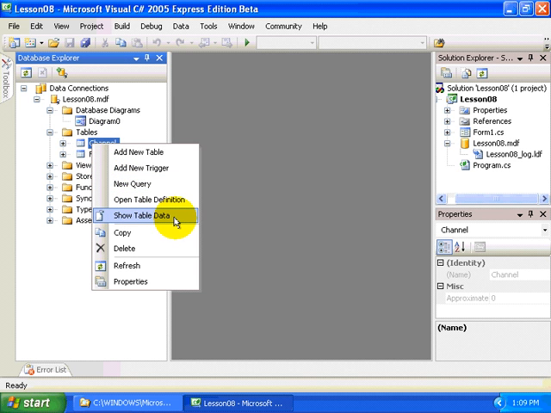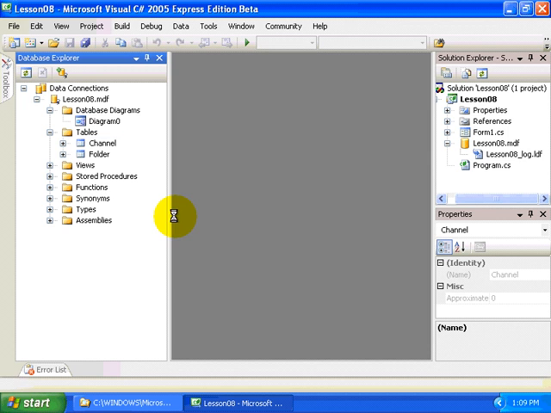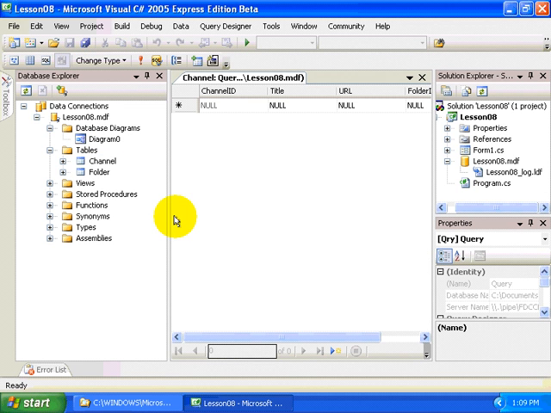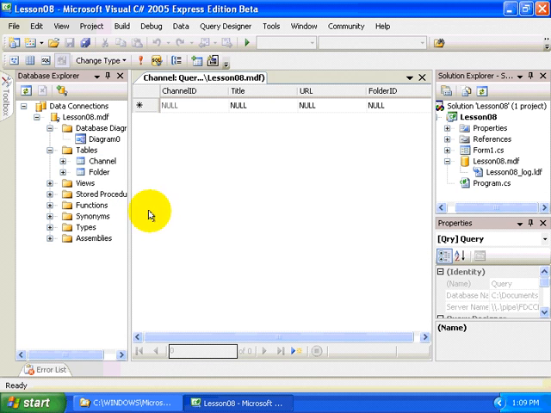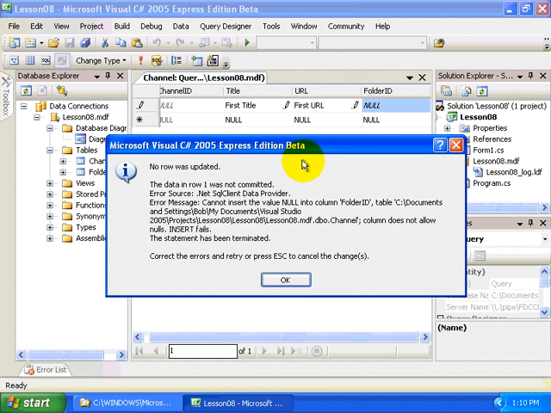We're going to take the same steps, show table data. Let's move some things around here so we can see everything. And we're going to start adding some data here. First title, we can type anything here for now. First URL, and we're going to need to give it a folder ID.